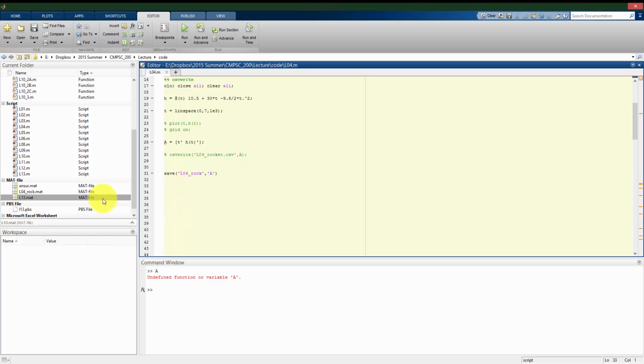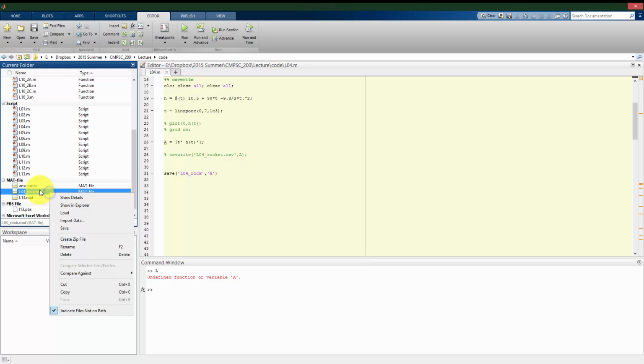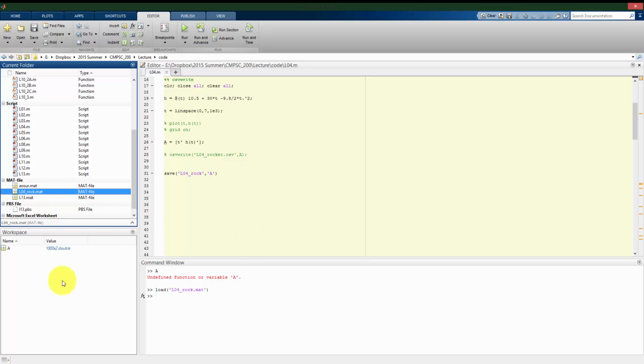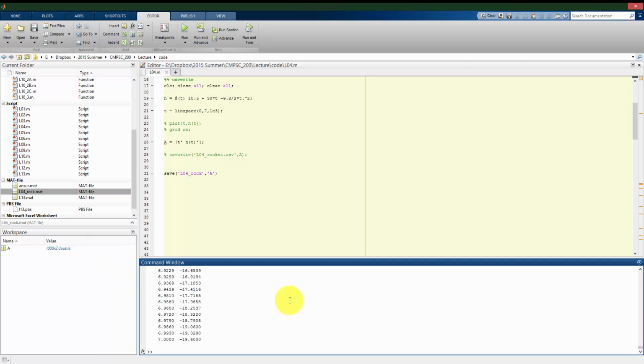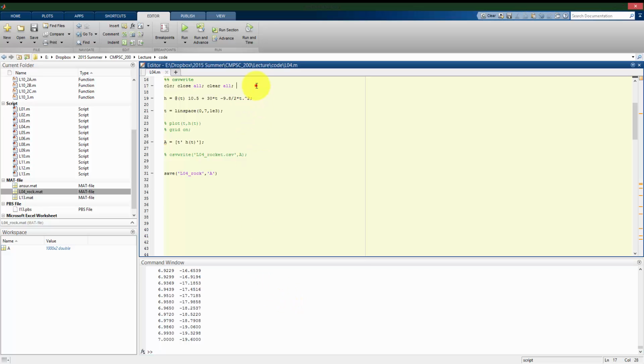What I can do, or one way to do it, is if I go to L04_rock.mat, if I right-click it and click Load, you see it put A, that variable, directly into my workspace. I didn't have to save it like I would with a CSV read. And now, we see that it knows what A is. Alternatively, let me clear everything again. I can use the command load L04_rock. And this too, if I just run this line, loads everything contained in that mat file.